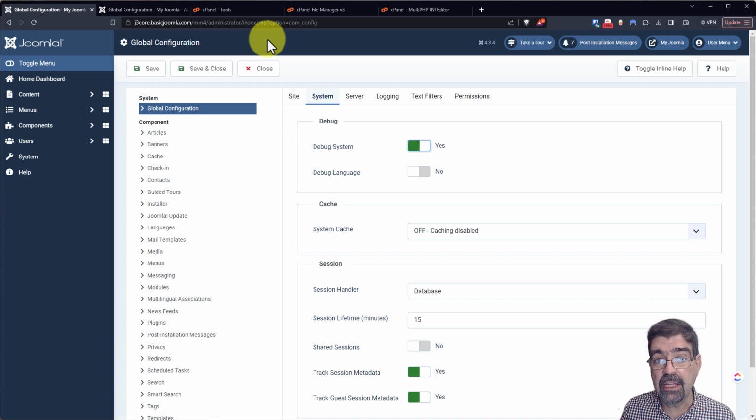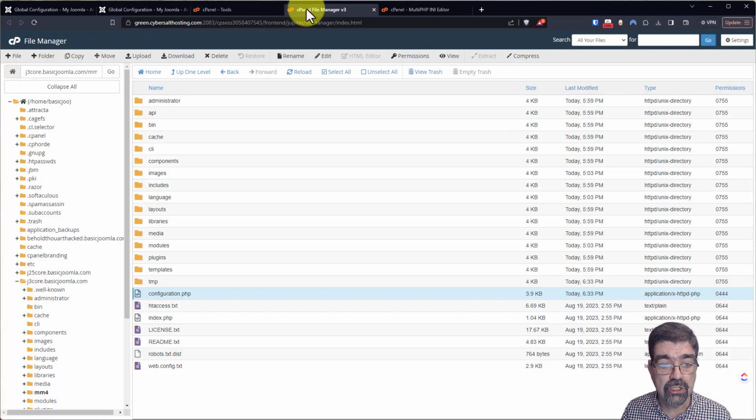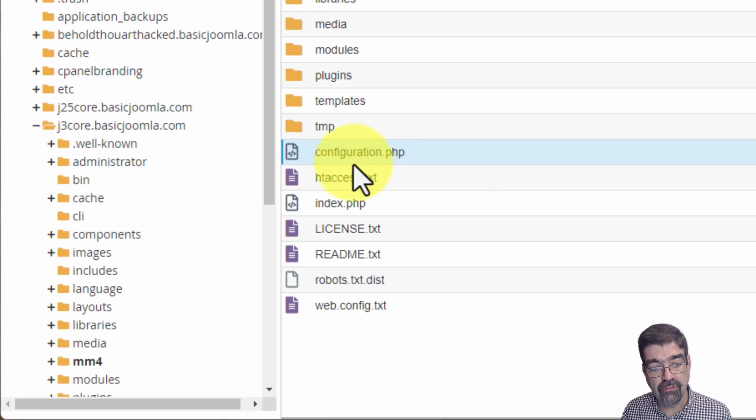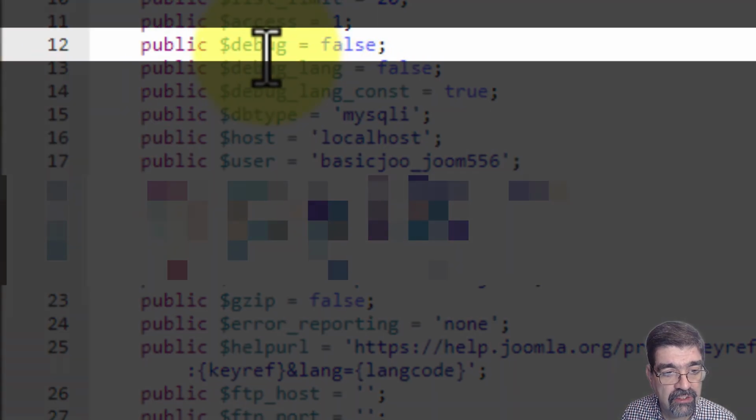But there are cases where you can't even do that, in which case you want to go into the configuration.php file in the folder that your Joomla site is installed in. So you would go to your web hosting control panel, go to the file manager, and then go into that folder. You'll find configuration.php, right click, go edit, and then look down the lines where you'll see a line that says debug.